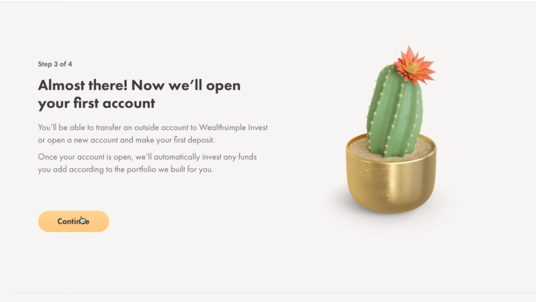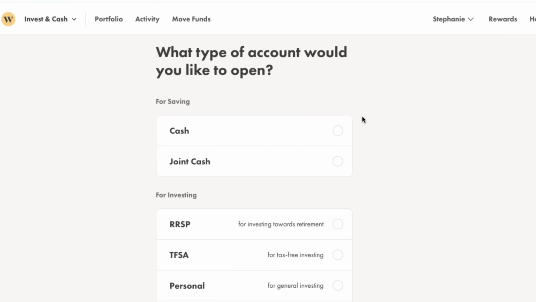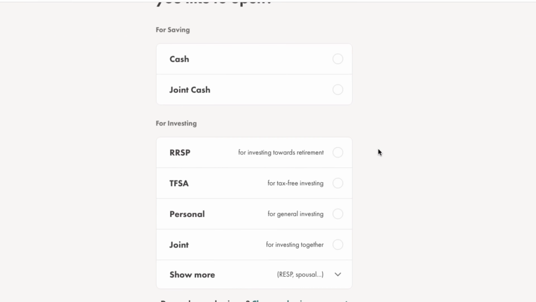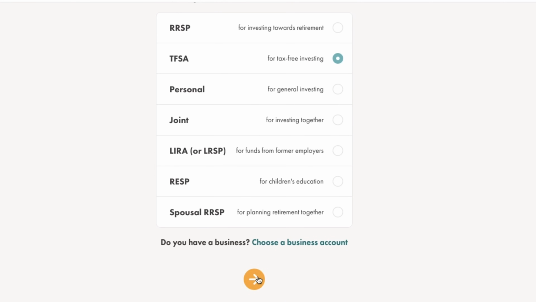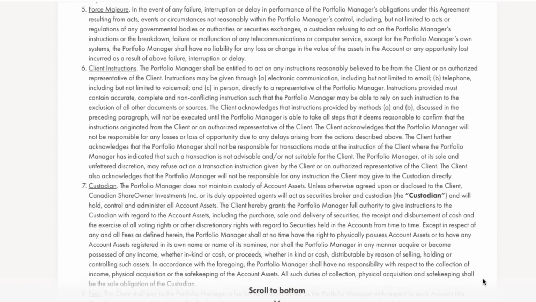So you can choose between a couple of different types, like a TFSA, an RRSP, a personal account, a joint account, an LIRA, an RESP, a spousal RRSP as well, many different options, and you choose at that point. Then the final step is signing all the paperwork digitally online. I was trying to screen record me scrolling through it, but it took about 10 minutes to scroll through everything and sign, so make sure you take your time with that as well. But after that, you are done signing up.